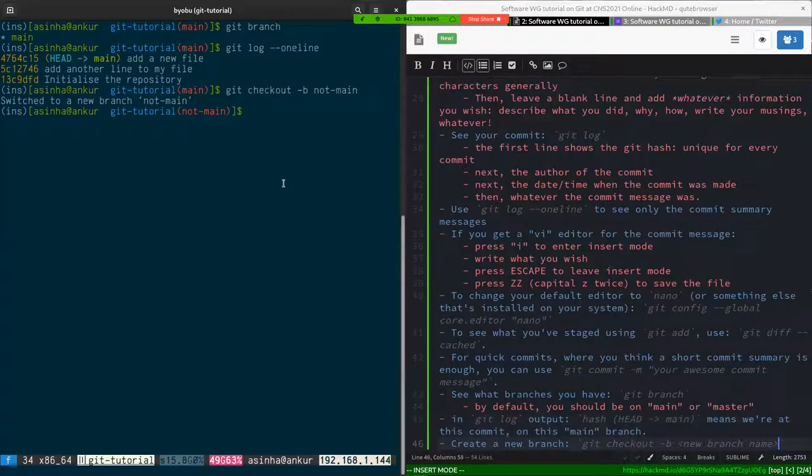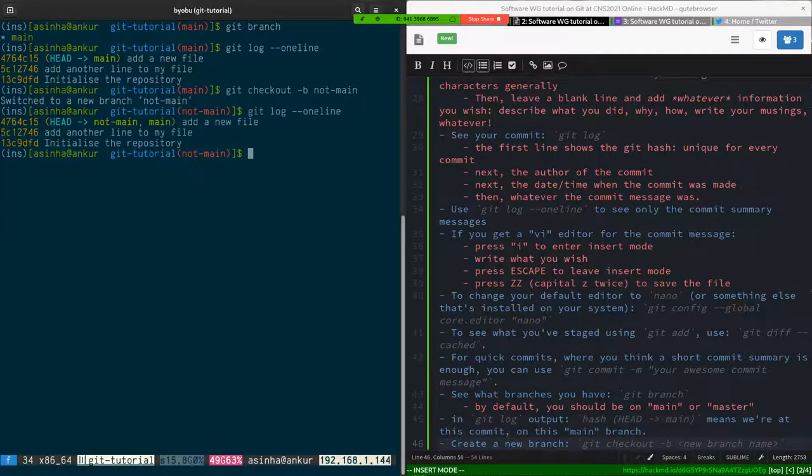All right, let's have a look at our Git log again. What you see now is that we have this commit and head, which means the current status or the current snapshot that we're on is at main. And because not main is at the same place, we're also at not main. Let's try something else.